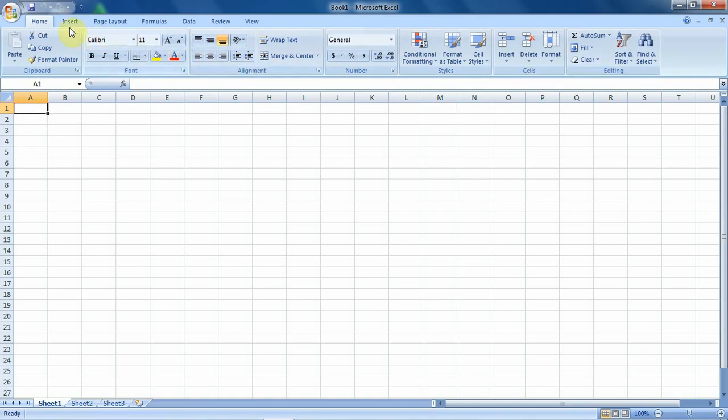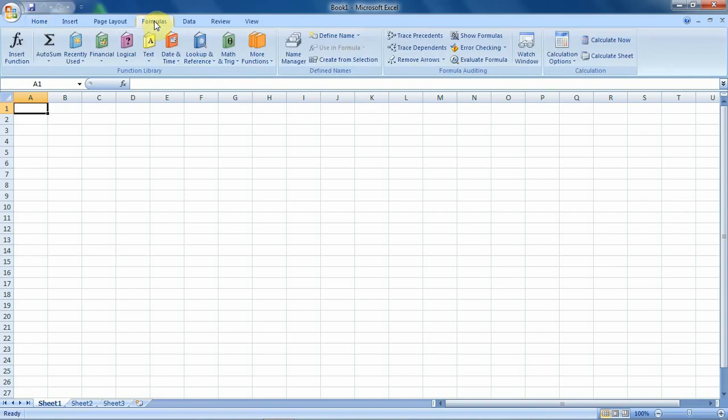Then you can also view other tabs. For instance, if we click on the Formulas tab, when you left click once, you realize that there are also buttons arranged in the form of groups. For example, all these ones are in the Function Library group.